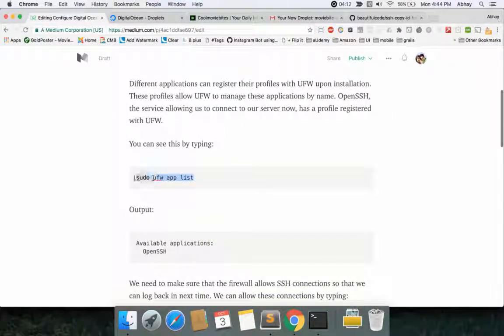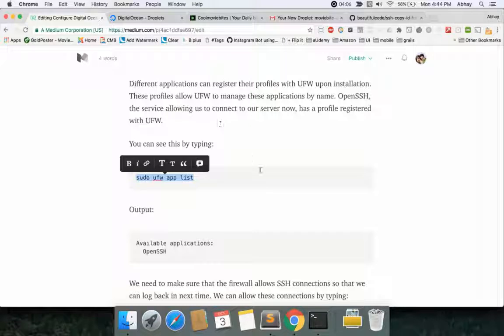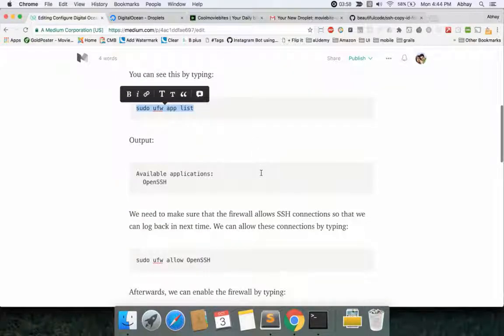So the first thing you do is sudo ufw app list. What this does is it manages applications by name, like OpenSSH, and you can easily see what you're getting as an output. We need to make sure that the firewall allows SSH connections so that you can log back in next time.